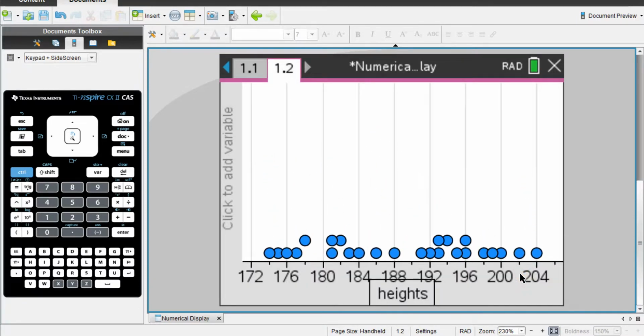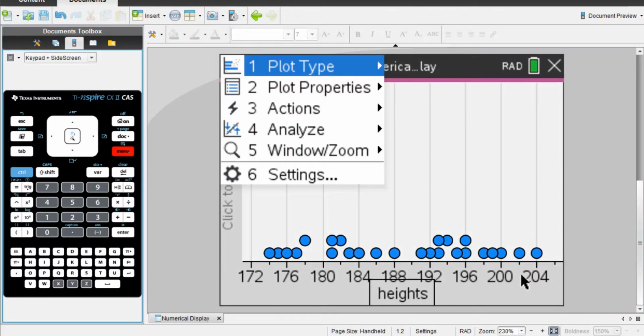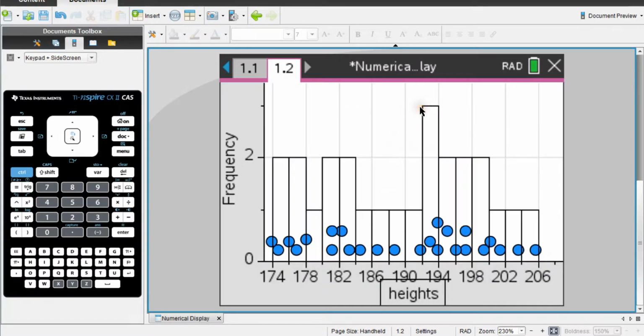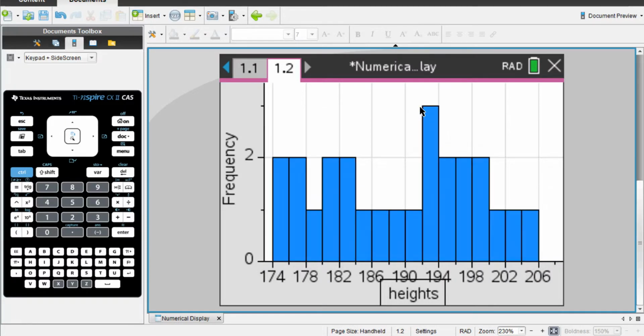Okay, and then from there, you want to make this into a histogram. So you go menu, plot type. And then you go, box plot, not histogram, not box plot. So histogram. Now, this isn't quite correct yet.